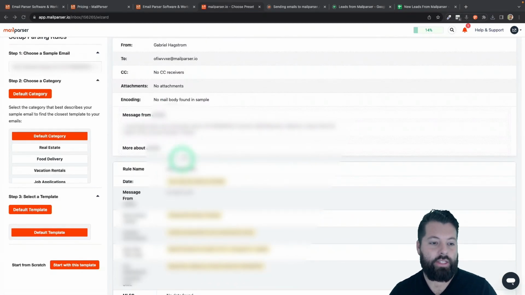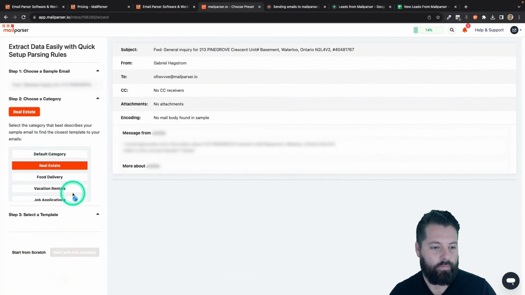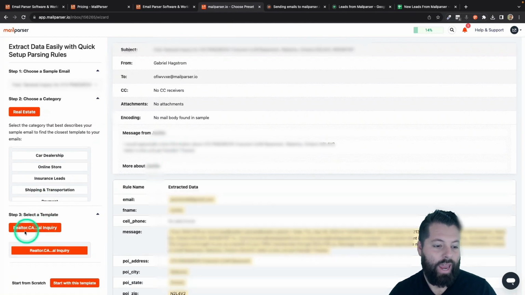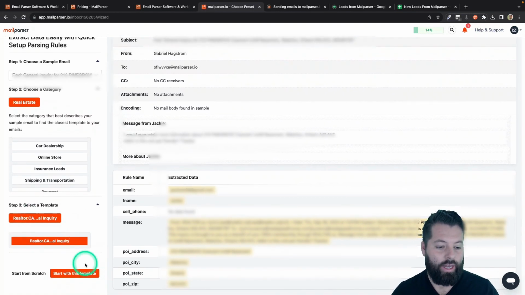So on this page, you're going to see some information here. It's going to show you the information about the example email, and you're going to come over here to this template area. First, you're going to go over to the category and click real estate. And then that's going to load up a bunch of different templates that might work. And actually, it looks like it looked at the email and it automatically selected Realtor.ca, which is exactly what we want. So I can go ahead and just click start with this template.